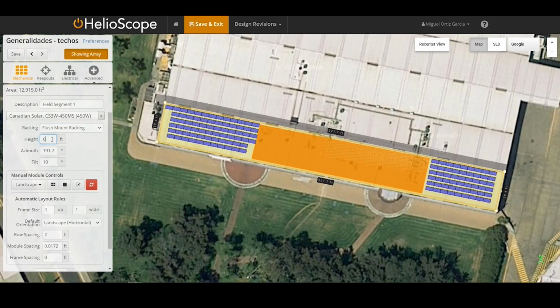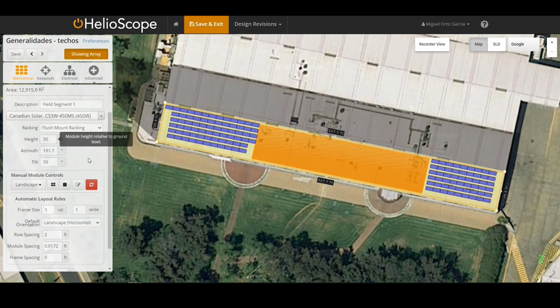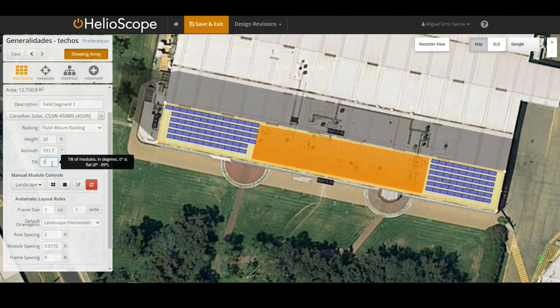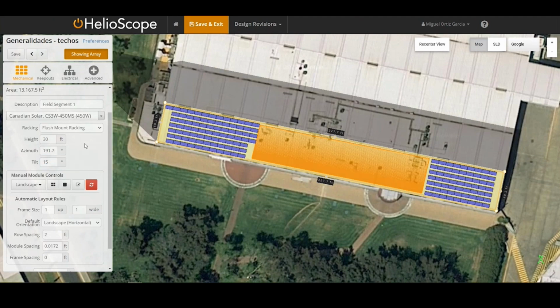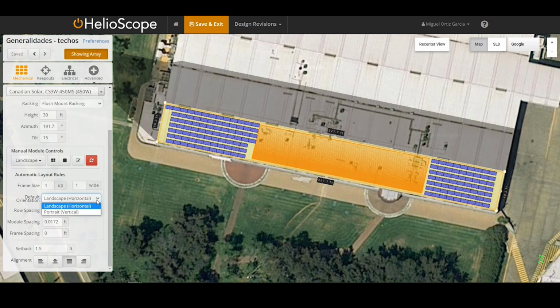We recommend following these tips when designing a flush mount system. Use a maximum height of up to 30 feet, as well as a roof angle between 9 to 55 degrees. We also recommend using a portrait orientation to optimize material.